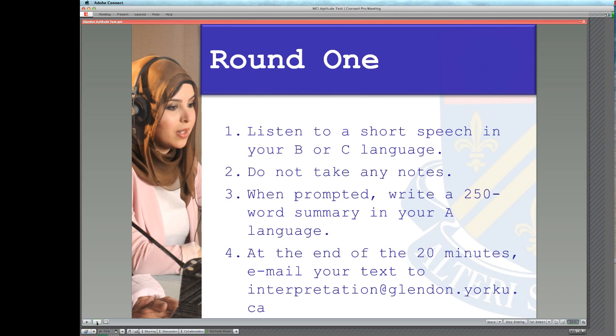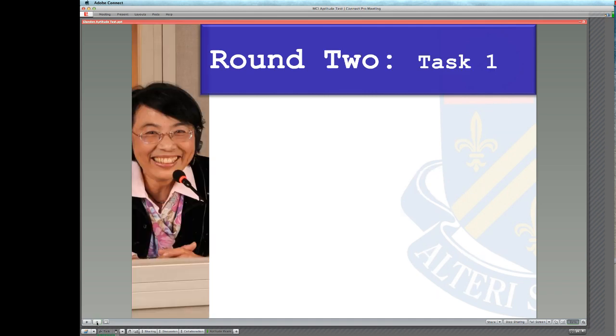At the end of that time, we'll ask you to email the summary, your text, to interpretation@glendon.yorku.ca, and that will be the end of round 1. The exam jury will take some time to look at the summary that you've written, and if we think that you've done a good job, we'll invite you back for round 2.